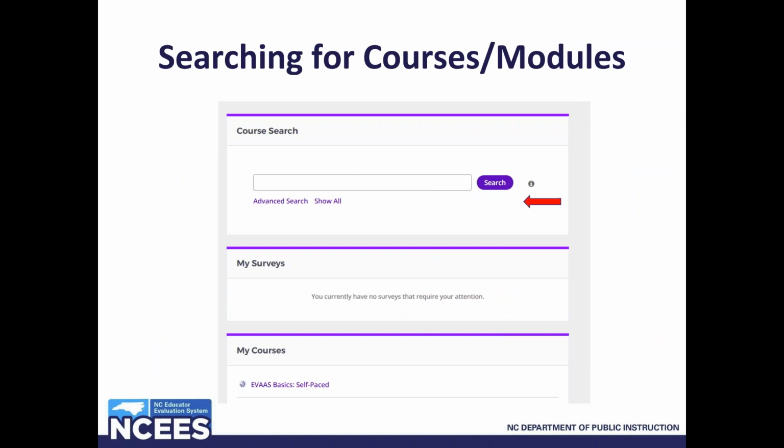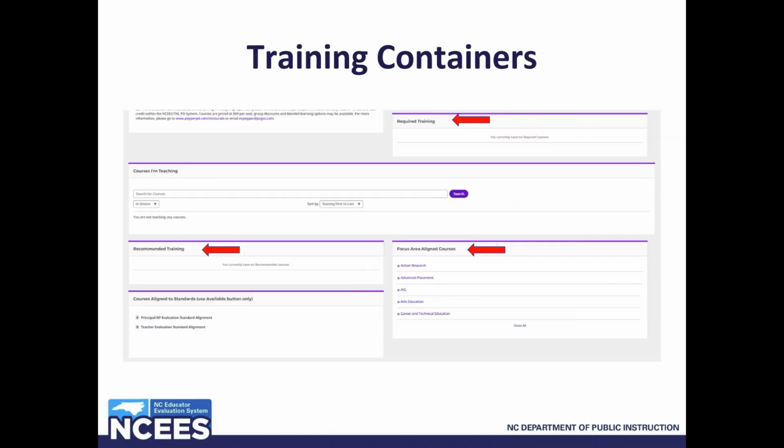There are a few ways to search for courses. There is a course search channel. There is a channel for trainings that have been assigned to you and deemed required. This means an administrator in the system has assigned a course to you. You'd receive an email that let you know you are enrolled in a course, and probably the administrator in your building or district would also communicate to you the conditions for completion.